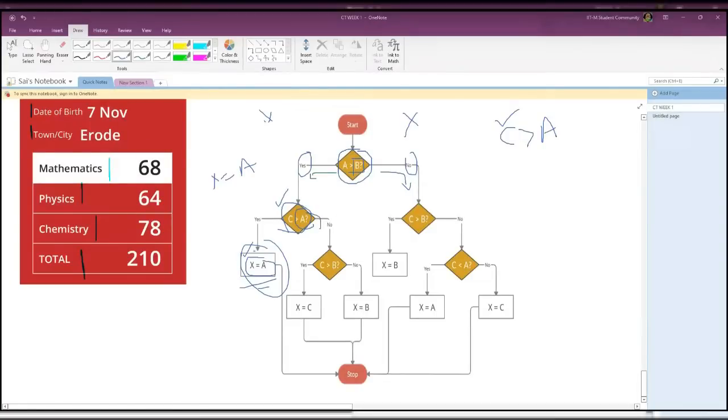So here, if we find that C is greater than A, then we are assigning X to be A. From this assignment operation, what can we conclude? Any guess from you guys? X is the second largest number. Yes, you are absolutely right, Ubaid. That's the correct option. X is the second largest number among A, B, and C.